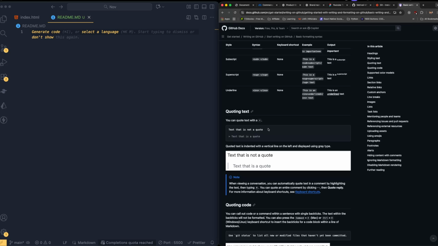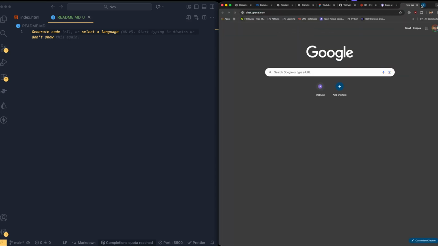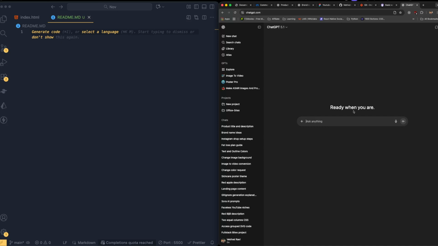For example, if I wish to add a quote, I can simply use the greater than symbol, then type the text. This is how it looks in the preview mode. All you have to do is follow this. But in this case, I'm going to open ChatGPT and use this AI tool. I'm going to explain the project, what we did, and ask ChatGPT to give me the raw README file code so I can directly paste it. Later we can make some modifications.